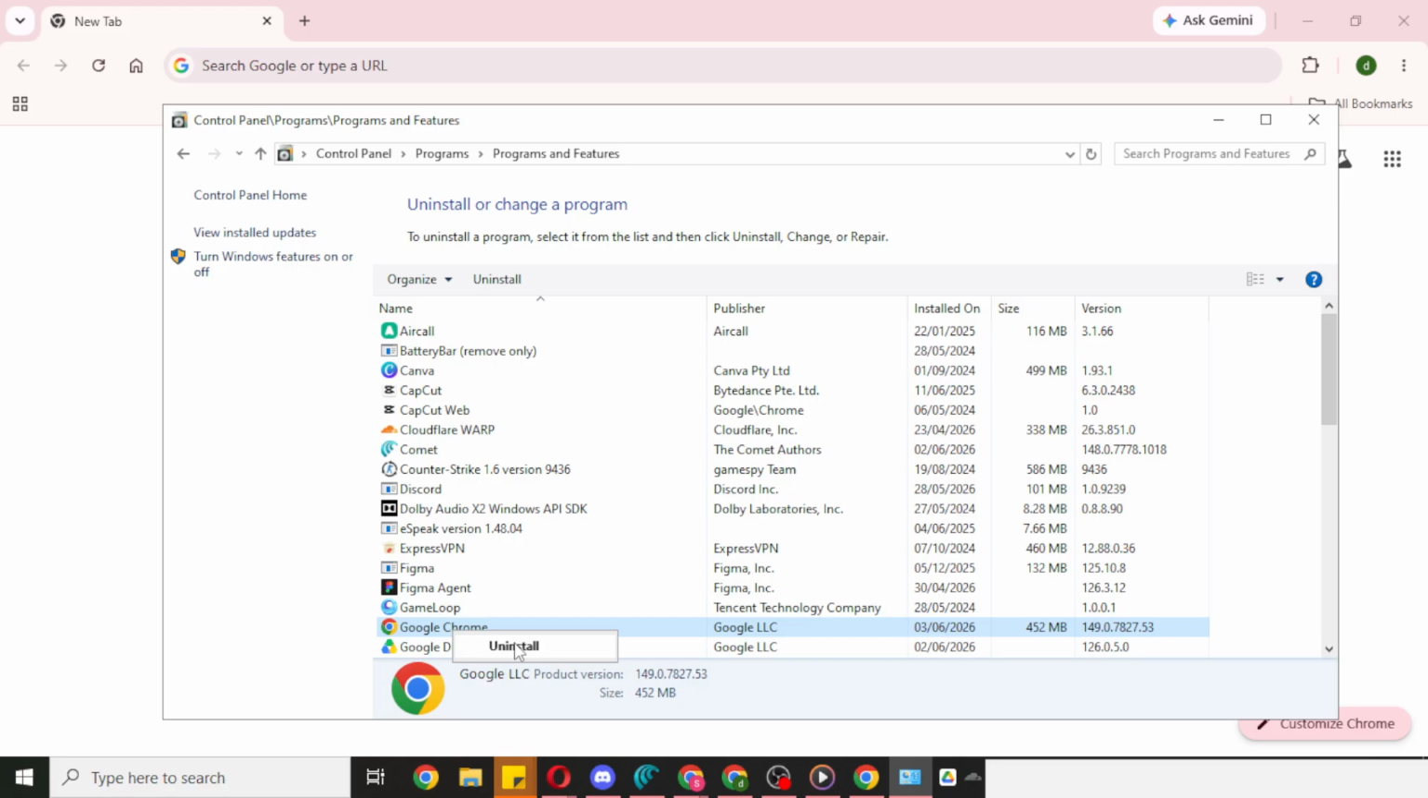At this point, the Google Chrome uninstaller will begin removing the browser from your computer. Follow any on-screen prompts if they appear. In some cases, you may also see an option asking whether you want to delete your browsing data. Choose the option that fits your needs. If you plan to reinstall Chrome later, you may want to keep your data. If you want a cleaner removal, you can choose to remove it.